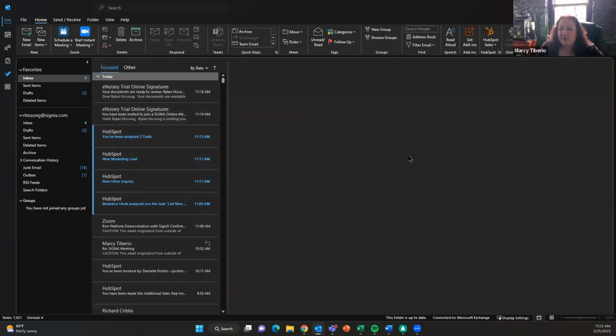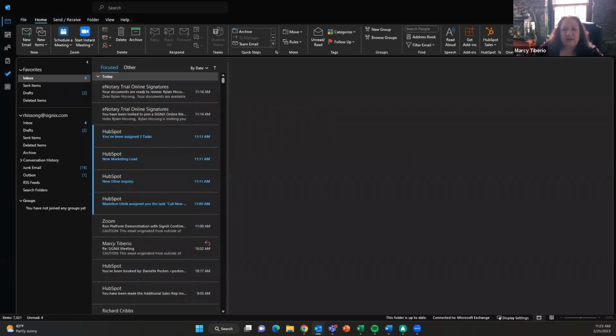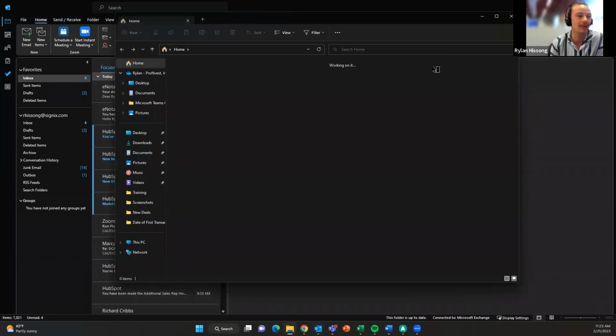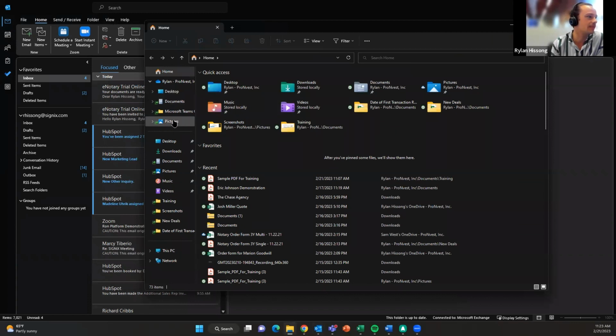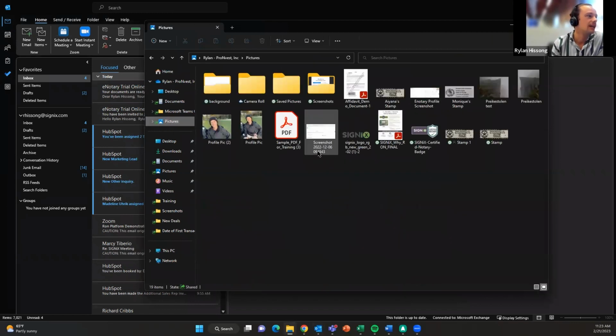While we're waiting, Rylan, can you tell me what states SigniX is compliant in? So currently, what states are you in, or which ones maybe you're not in? Would that be easier? Either or. Well, yeah. So states we are not in. Let me actually pull up this picture. So the only states that we're not currently in are the states that don't have any RON legislation.